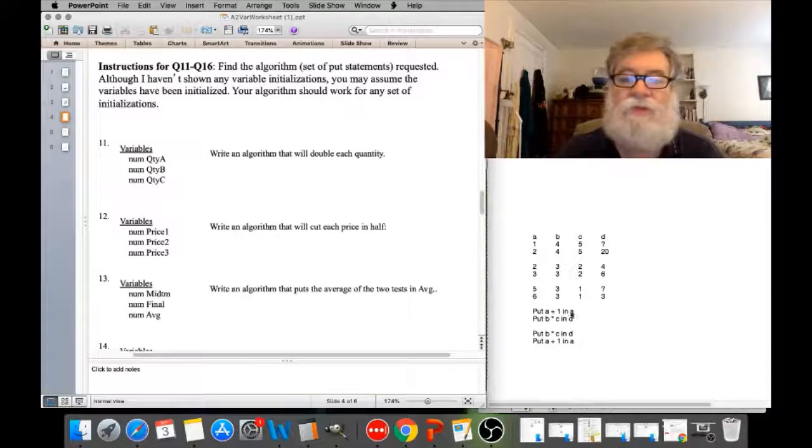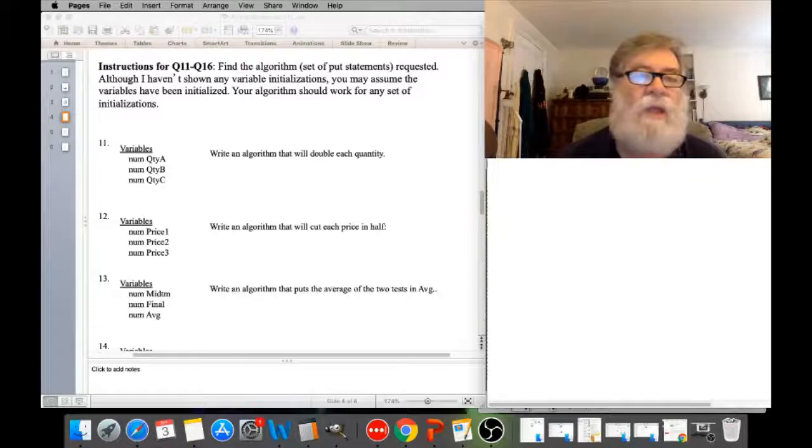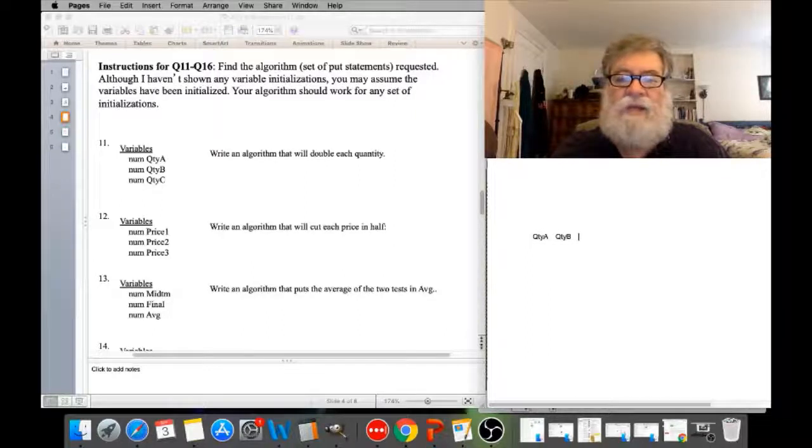Okay, 11. Instructions for 11 through 16: find the algorithm requested. I haven't shown any variable initializations, but assume they've been initialized, and your algorithm should work for however they've been initialized. So the first one, for example, says that we have 3 variables called quantity A, quantity B, and quantity C. I don't know what they have in them to start with. I'm not going to put question marks because I don't mean that they're undefined. I mean they have something in them.